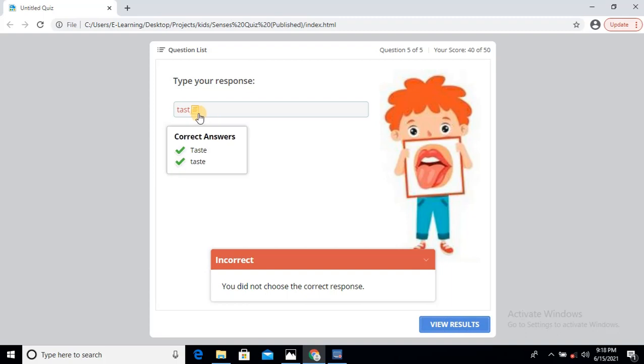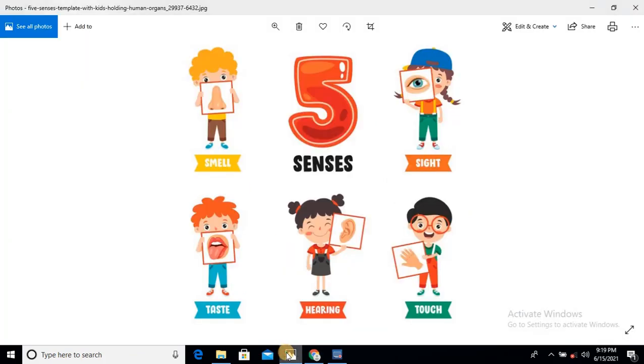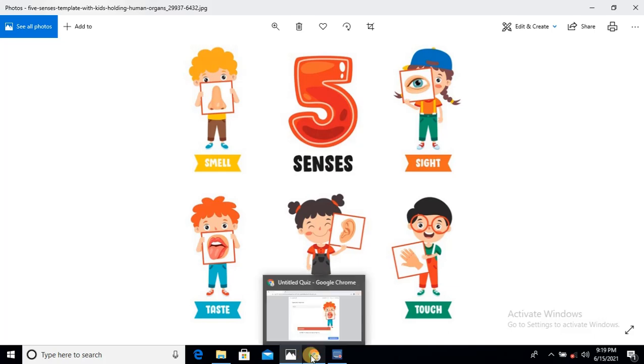So it says taste, and even if I type taste with a capital letter T, I will still get it right. Or even if I type the small letter t, and I have the spelling right, it's still going to be right. So as you can see, we've turned this small illustration of the 5 senses into a very fun, engaging quiz for students to participate in.